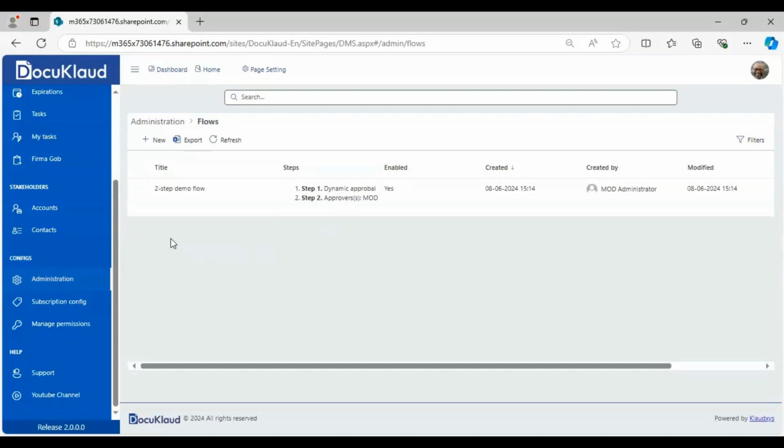Flow templates are basically what we use to send documents to approval processes. Therefore, we can configure different flow templates so that we can select them when sending a document to be approved. So, to create a flow, we're going to click on the New button.